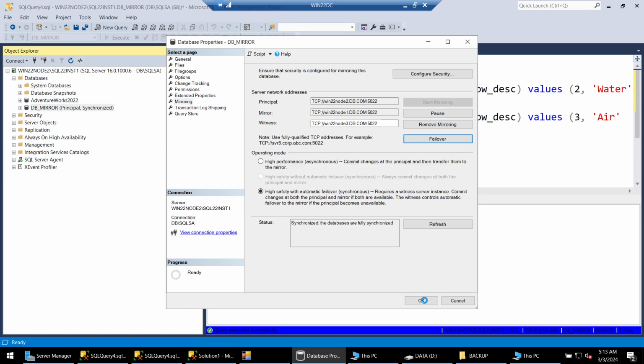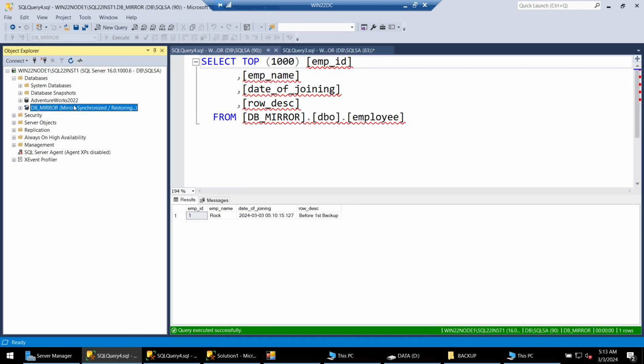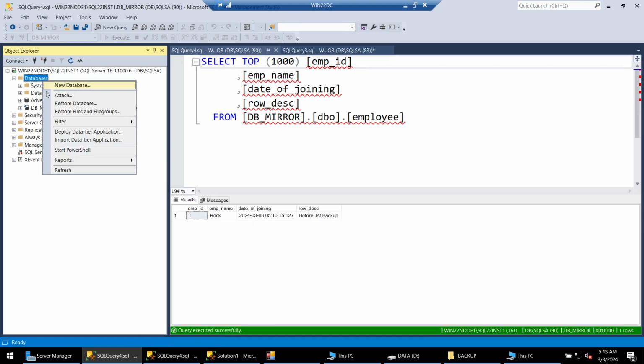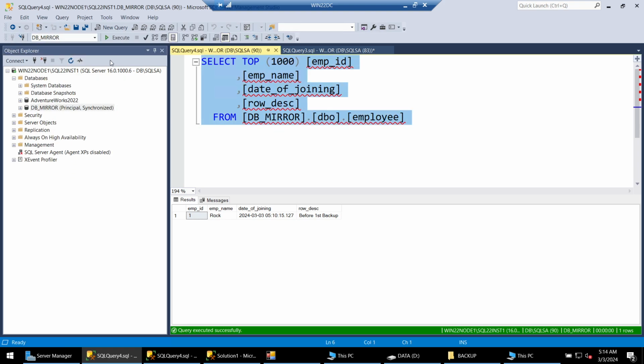Once I fail over, node 2 will become the mirror. As you can see, node 2 has become the mirror, and the old mirror will become the primary. So let's say refresh, and this became the primary. And if I now select from here, I should get 3 records: rock, water, and air. So here, as you can see, we got all 3 employees back in our database.